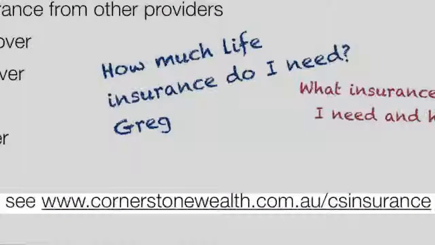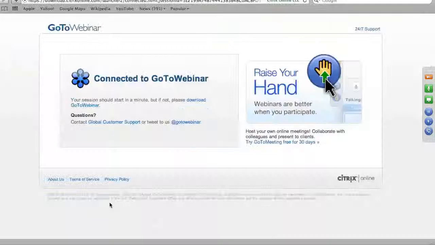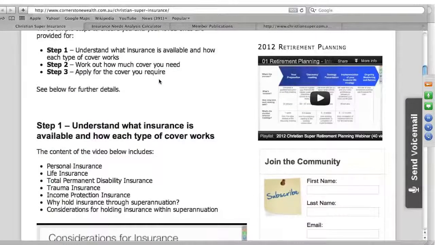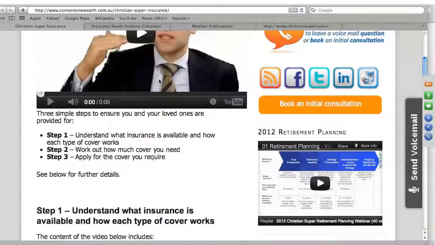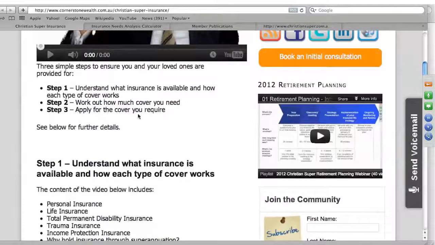This bottom point here is how to work out how much cover to take out. If that's fine with you, I'll just switch over to a quick calculator that I've got here. So if you go to cornerstonewealth.com.au CS insurance, that'll take you to this page, which talks through 3 steps to understand what insurance is available, work out how much cover you need, and then apply for the cover.